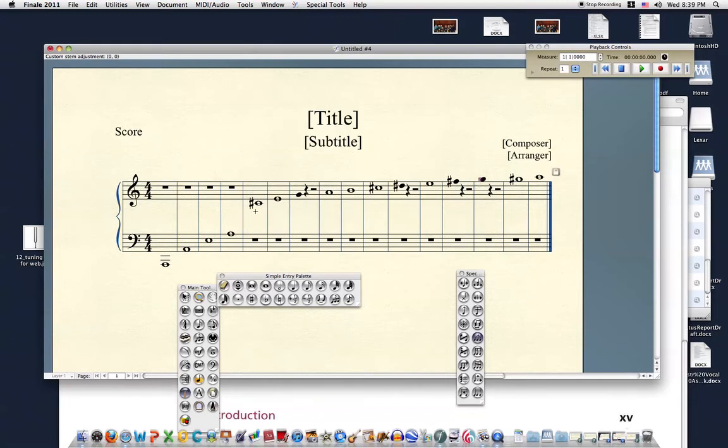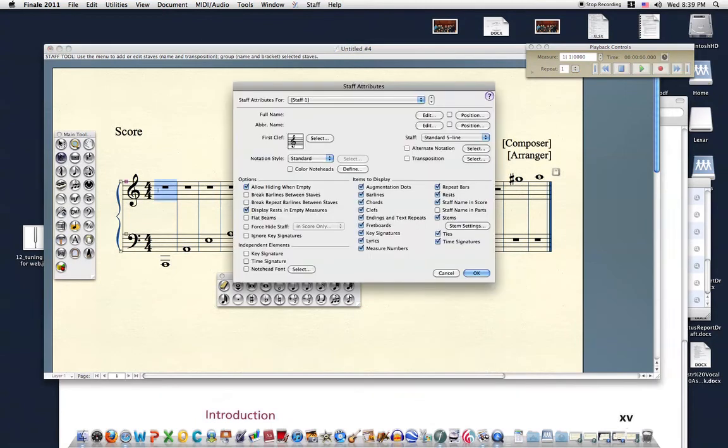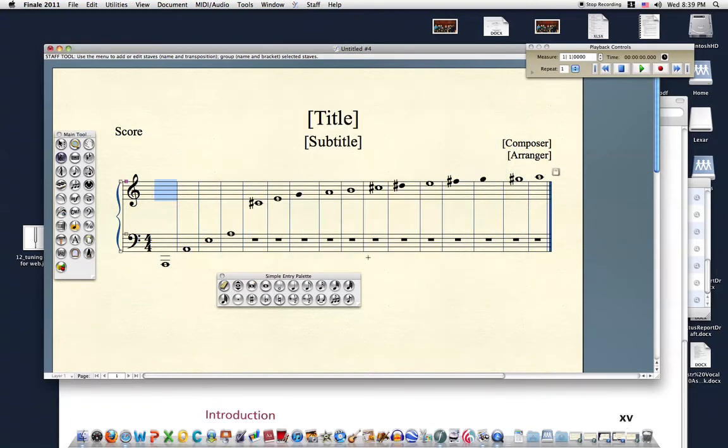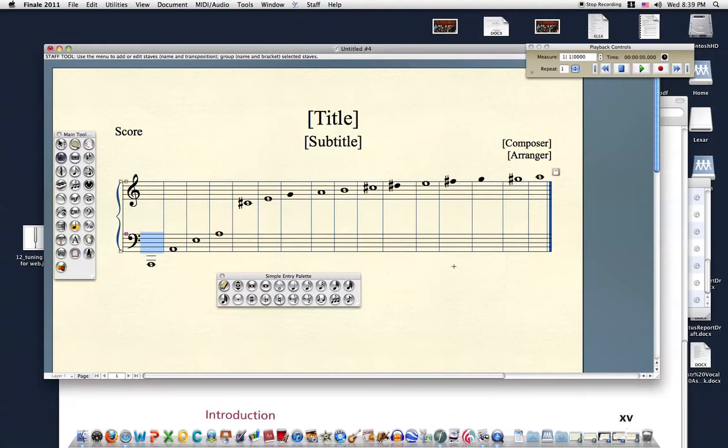Okay, I still have a lot of ugly rests, bar lines, and time signatures. To get rid of all of that, we're going to use the staff tool. The staff tool is the treble clef. Click the staff, deselect Display Rests in Empty Measures, and eliminate time signatures, and they disappear. Do that for both. This is starting to look better.